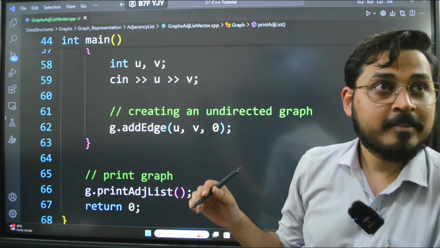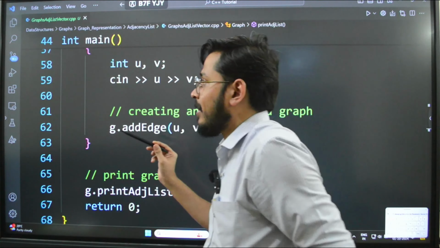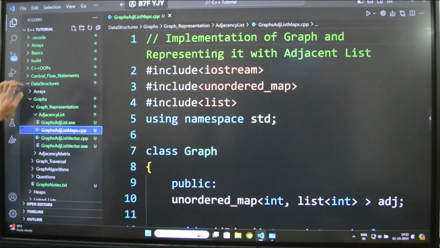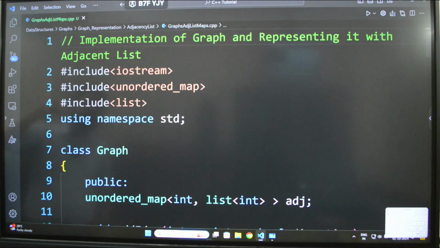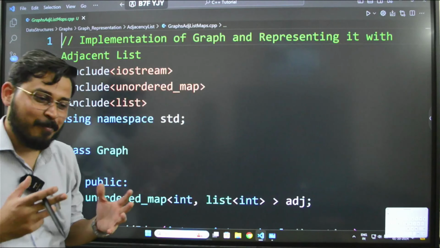Right. Now on the other hand, this was done with the help of vectors. Now if I say with the help of maps, how would you do it? With the help of maps, guys.